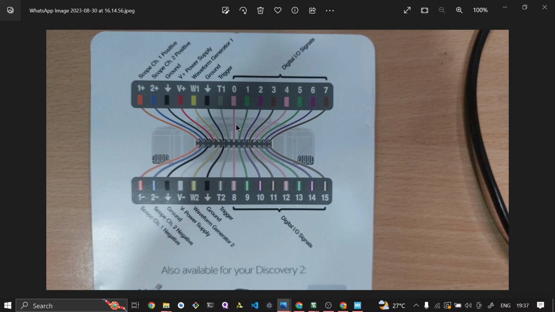Since we are generating a waveform, we'll be using a waveform generator. The W1 here is your waveform generator, which we'll connect to your PA1. Since your output is coming from the DAC at PA4, we'll connect our scope channel 1 positive, the orange wire, to PA4, and then we'll ground both wires, ensuring that grounding is done properly to avoid damaging the device.